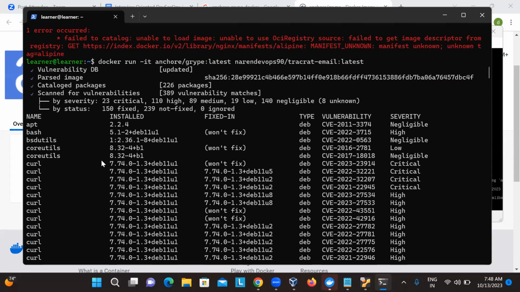Okay, so now let's understand this. This is the name of the library or the name of the package. It has vulnerabilities, and this is the package version. For example, if you see apt 2.2.4 has a vulnerability. The vulnerability is CVE-2011-3374. The type is a dpkg-based package. It is negligible. Negligible means we can leave it as it is. We don't need to bother about it, as it is very low priority.